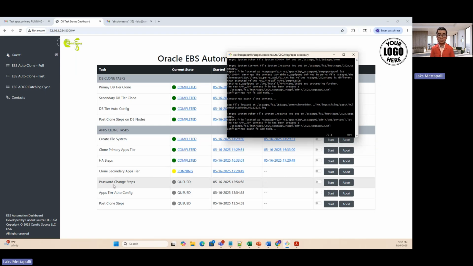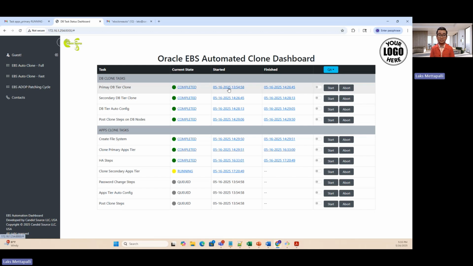Once that's complete, it will move on to the password changes, and then it will run the auto config on the apps tiers, and then all the post clone steps and custom steps, any files that need to be copied, any of the additional steps that need to run, that'll all be part of the custom post clone steps. Once that is complete, the entire clone process is complete. And as you can see from here, the start and end times are shown, so you will know overall how long the clone took.